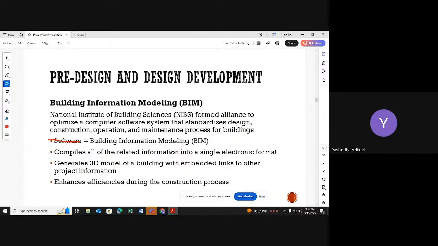Building Information Modeling. So this is BIM. BIM is actually, as I told you, not a software, it's a technique. So we can include all the information into a single format. That is the 3D drawing, the quantities, the cost, timelines, everything we can develop in the same document.